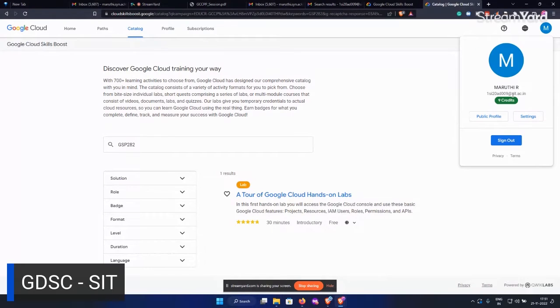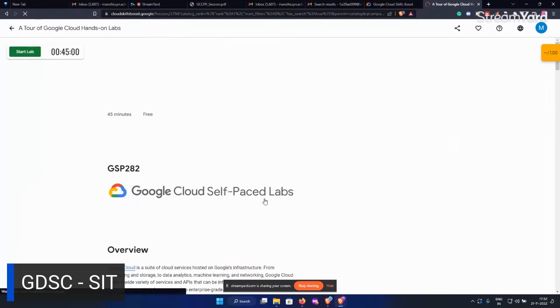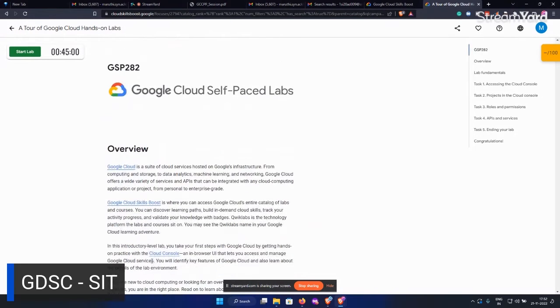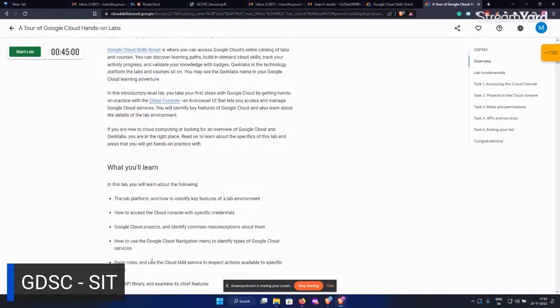So what is the further step? There is something called a Tour of Google Cloud hands-on lab session. This is the introductory lab. Here we get the lab page. It consists of the lab title, the code, and a brief overview about the things you're going to learn in the whole lab.